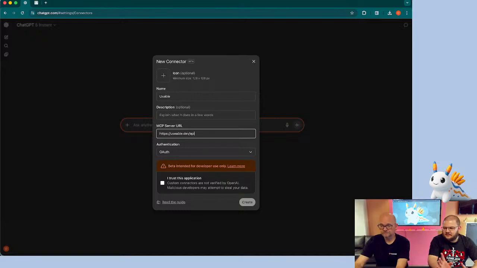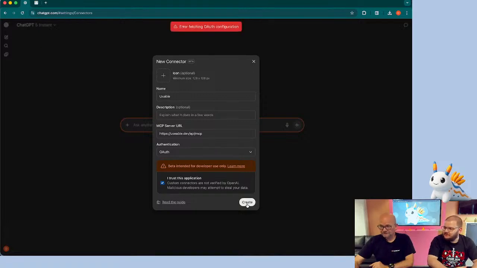You can find this in our documentation as well. Usable dev docs has everything, but it's API/MCP. Quite simple. And then we have authentication, OAuth. Which means, just as a little sneak preview, that we now also support OAuth. That will be integrated into everything later on. And we have to trust this application, and of course we trust Usable. Everyone should trust Usable. And I press create, and it says error fetching OAuth configuration.